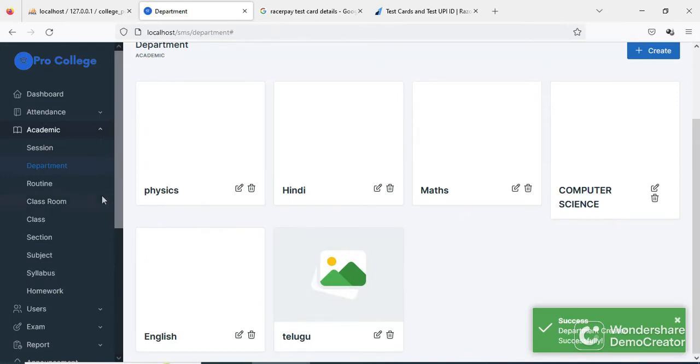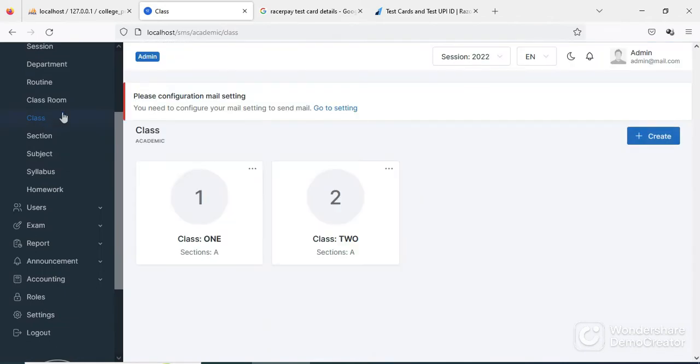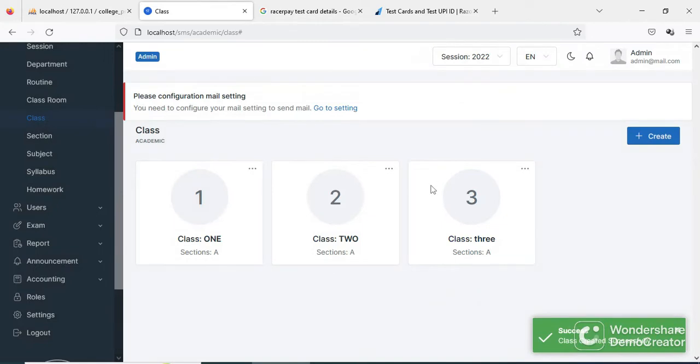Next, create the class. Click create. Enter the class details like class name, class numeric, sections and save it. The class is created successfully.